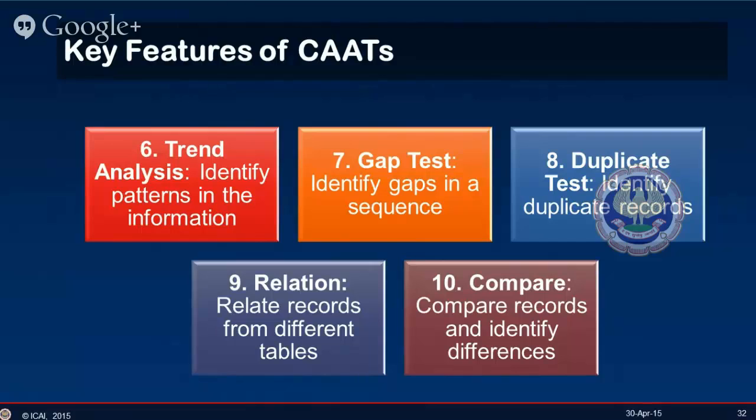You can relate both of these and then find out, are there any salary which has been paid to employees who are not in the employee master. You can also do a compare between 2 files. For example, you got the closing trial balance as on 31st March 2015, and you have the opening trial balance as on 1st April 2015. You can compare and find out if they tally or there are any differences.